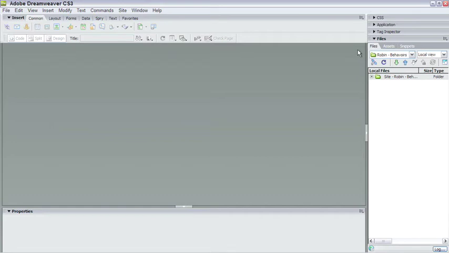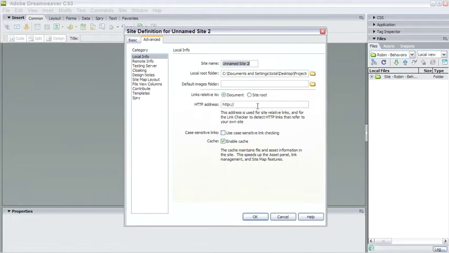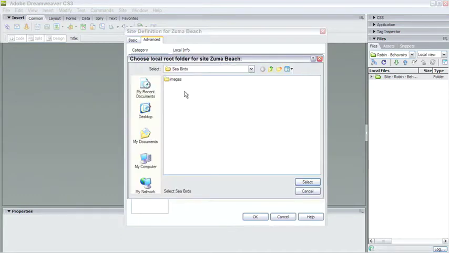I've created 2 sample website folders for this lesson. I want you to start with the first one, using Manage Sites to set up your site. Let's call this Zuma Beach. And you'll find this in your project files in Part 2 in Lesson 3.